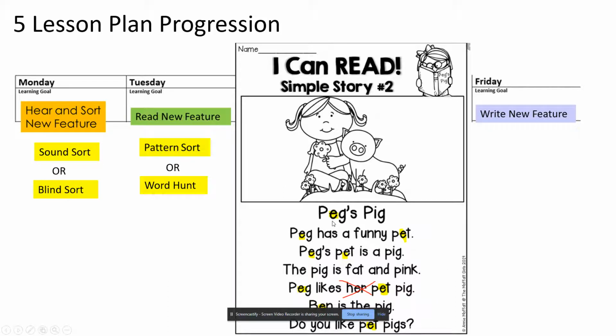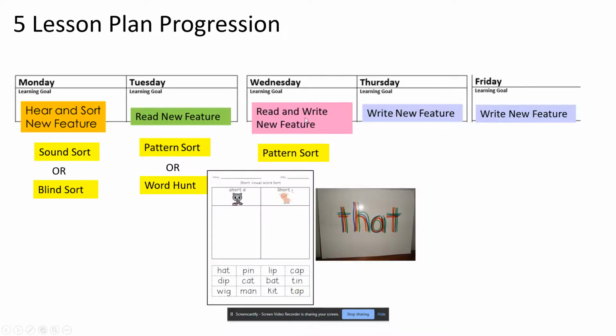And in this word hunt work, this shows kids how they can use this known feature, this feature that they're learning, to actually decode or read some words. The next day, if we're going to have kids read and write the new feature, well, we could use a pattern sort to help them read the feature. And here's an example of that pattern sort. We have all the word cards here, and kids are going to sort by short A or short I.